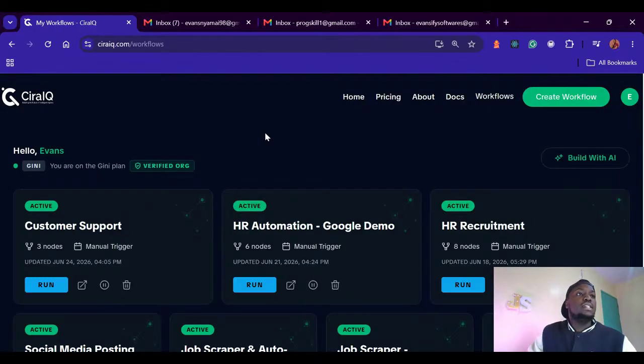In case you don't know what to work on, or you do not have an idea how to go about it, you just have to create an account, then you can automate all these different tasks.